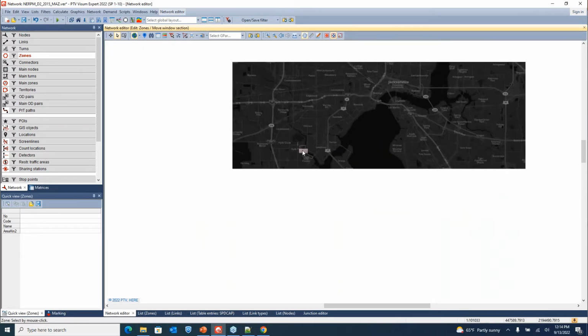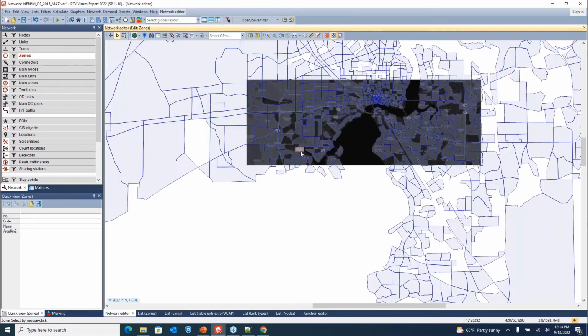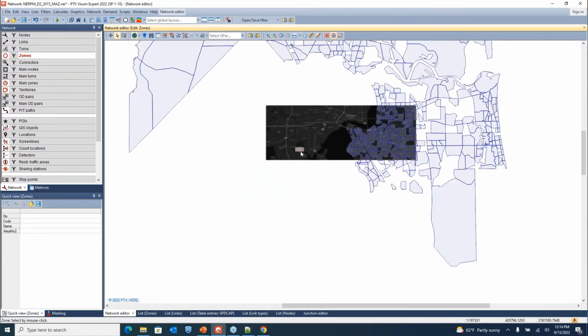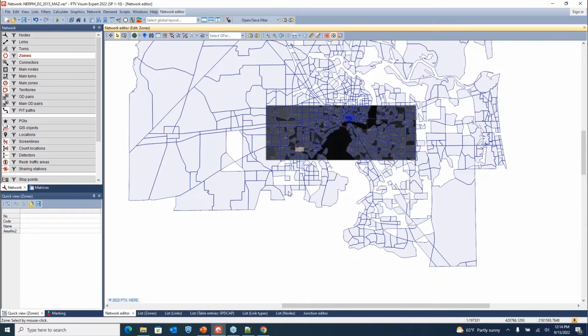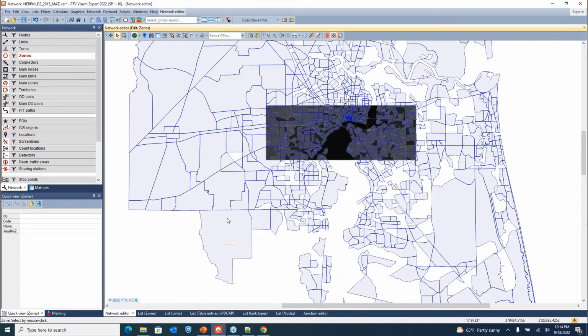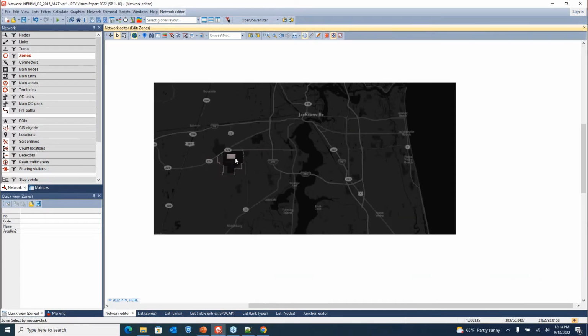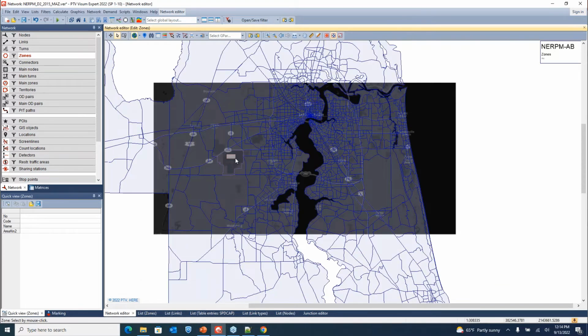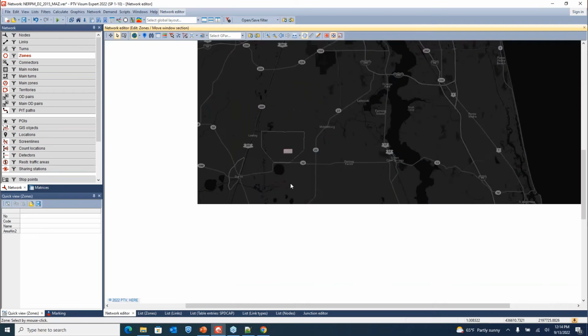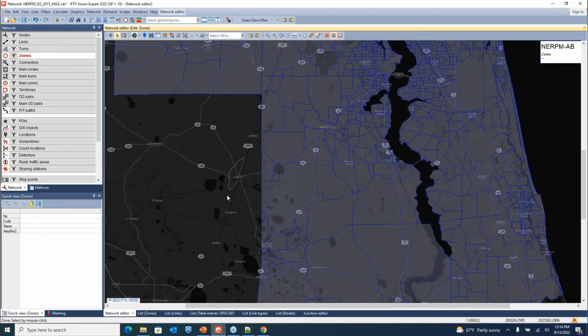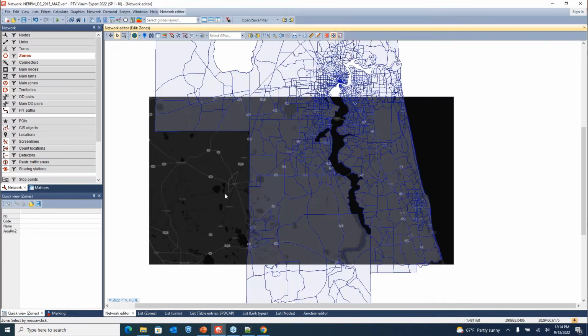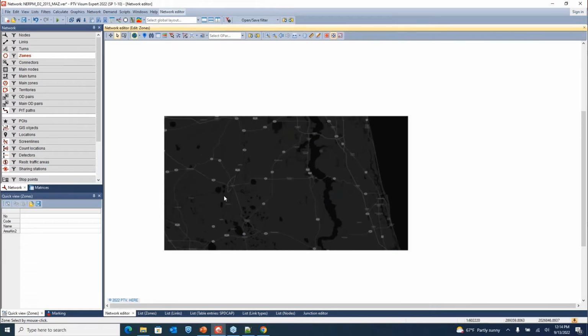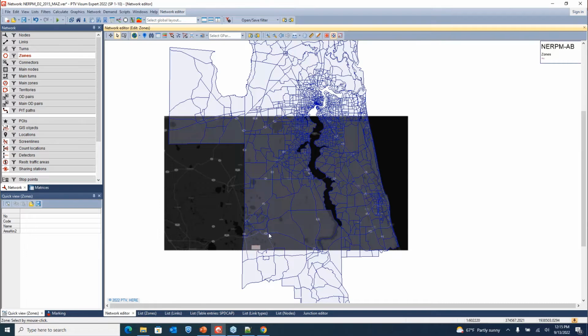So in NERPMAB, there are certain zones that are buffer zones, or they are zones saved for future use, but they are not used actively right now. And they are located outside the model boundary. Let me quickly zoom out to the location where we can find those.